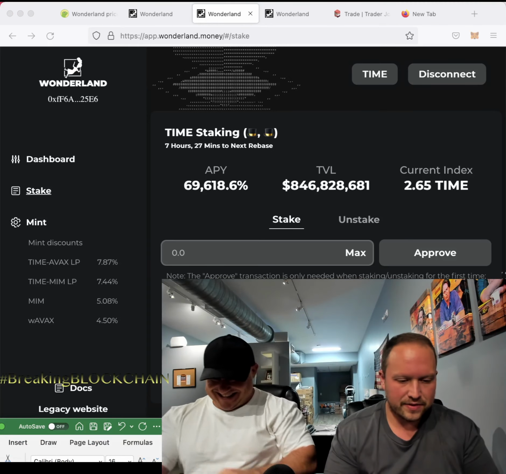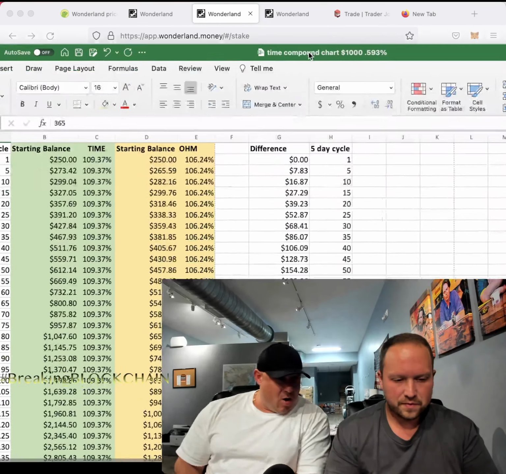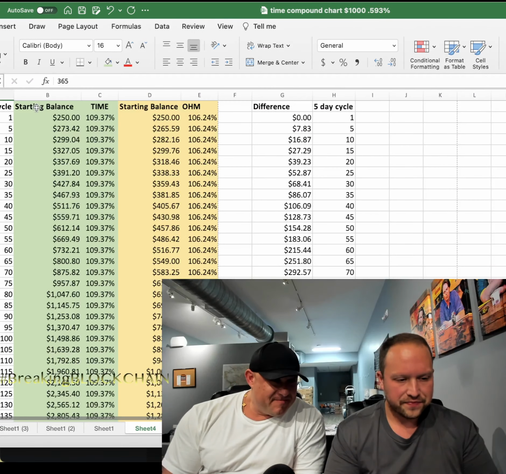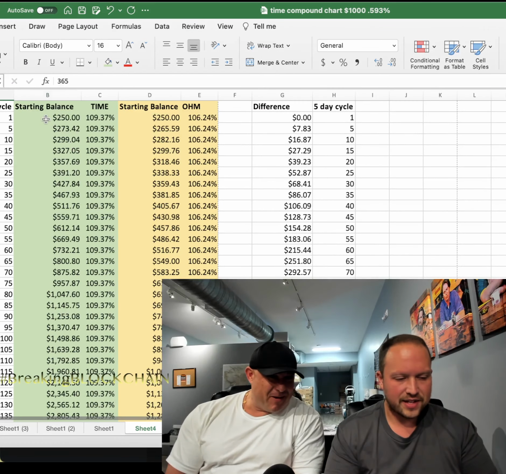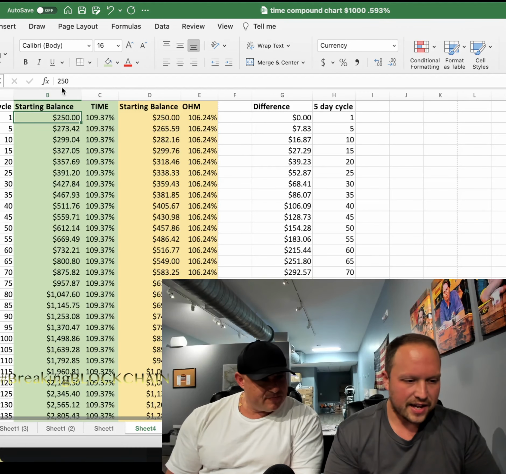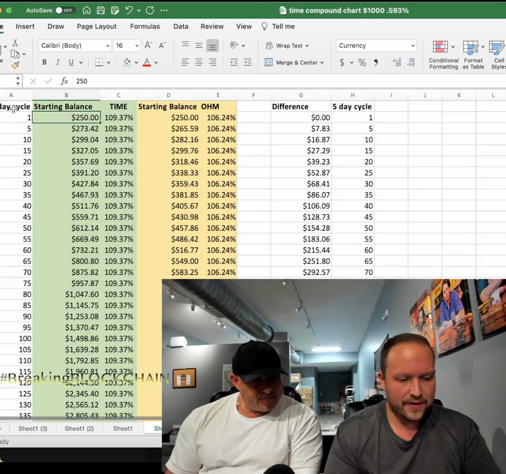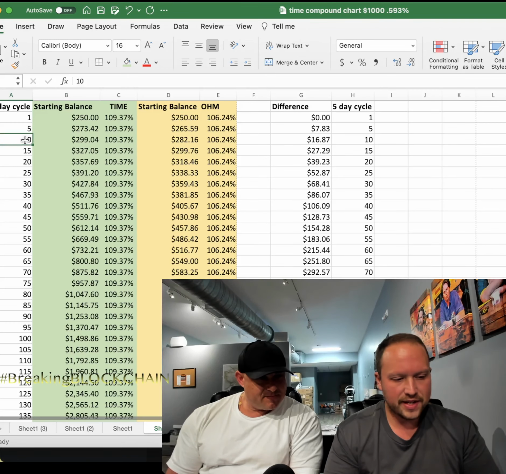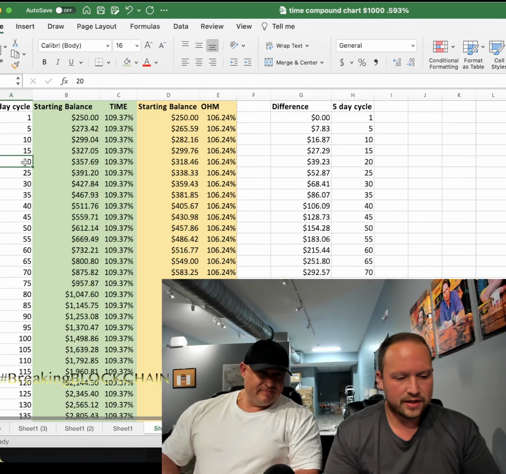All right, so I made this chart for some of you guys. Now, as you can see, I started with $250. And these cycles, these are the 5 day cycles. So day 5, day 10, day 15, day 20, etc.